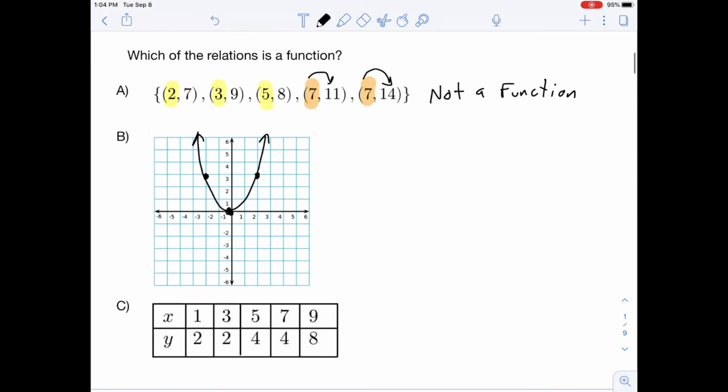Looking at B, now you don't have any values that I'm listing out for you, and I couldn't possibly list these all out because this is a quadratic function, which makes a parabola, so there's an infinite number of points on here. They're all over the place. So what do we need to do? Well, if you recall, we can look at something called the vertical line test. What that tells us is if I can draw a vertical line through any point in the graph and it only touches one time, then it is a function.